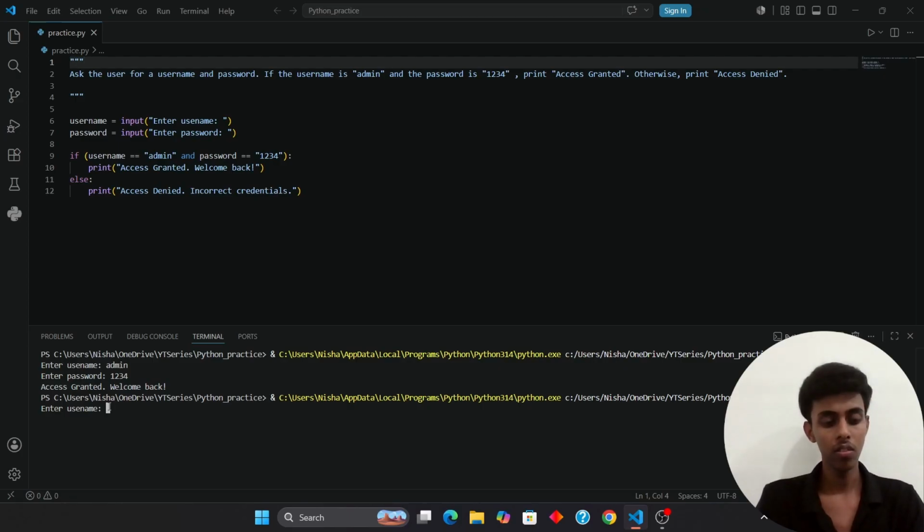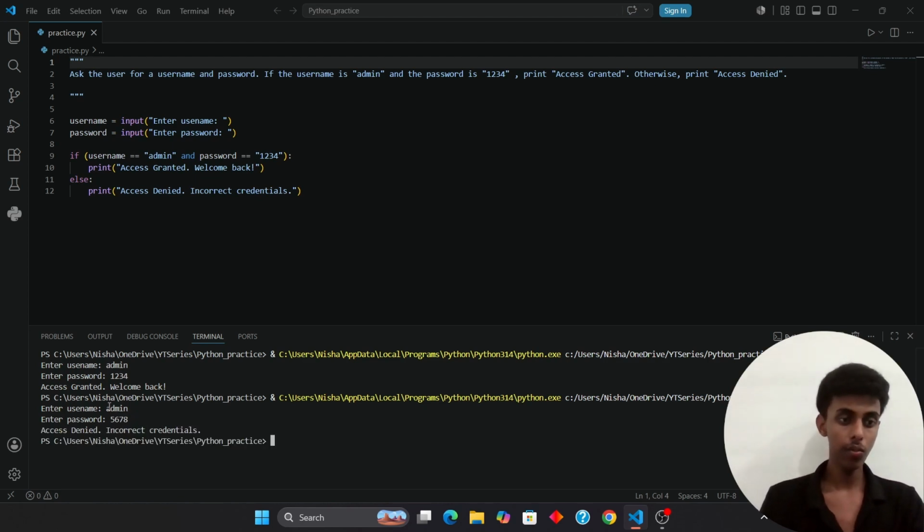Now if we write here username as admin and password as 5678, then you will see here access denied, incorrect credential because password is not 1234. Okay.